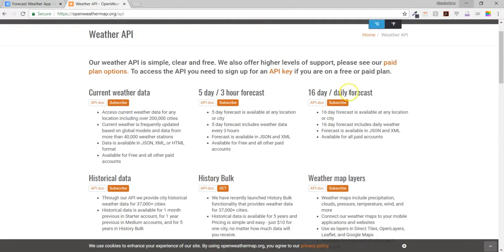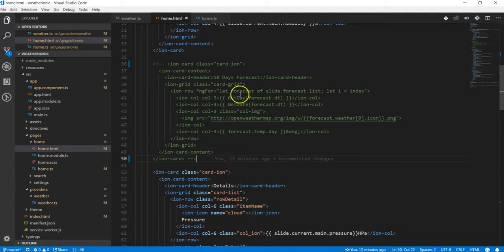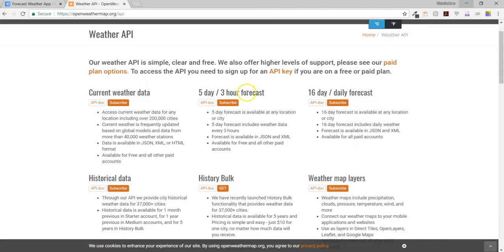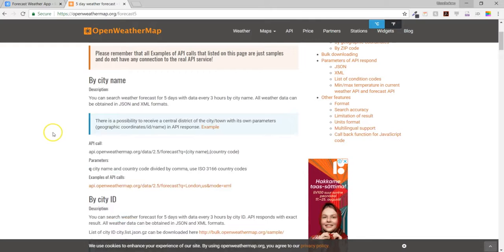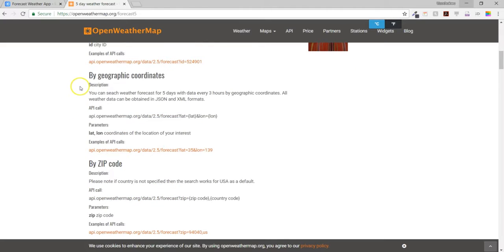Previously, we were getting the daily forecast. We were displaying a 10-day daily forecast, but now we can't do that on the free plan. We can only display the 5-day, 3-hour forecast. So we are going to replace this code with the 5-day, 3-hour forecast. Now you can click on the API doc right here. If you scroll through, you can see we can get the data by city name, by city ID, by geographical coordinates, or by zip code. But in our own code, we were getting the forecast and the current weather data by geographical coordinates, that is the longitude and latitude.